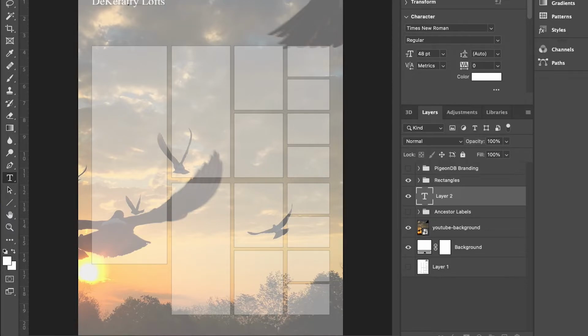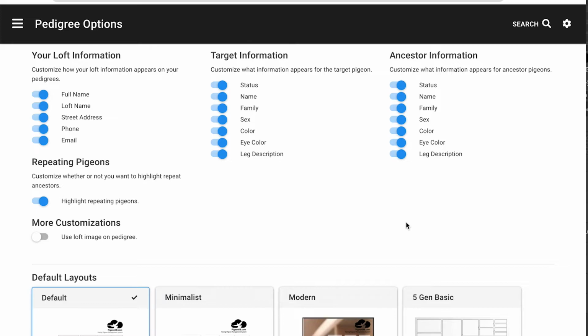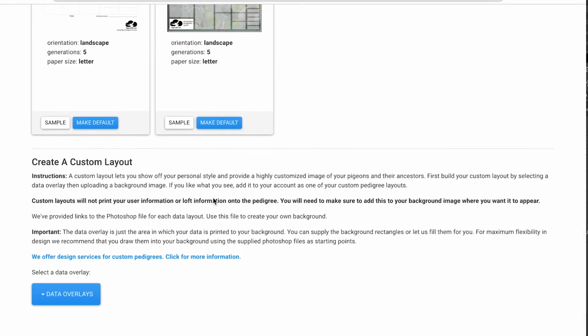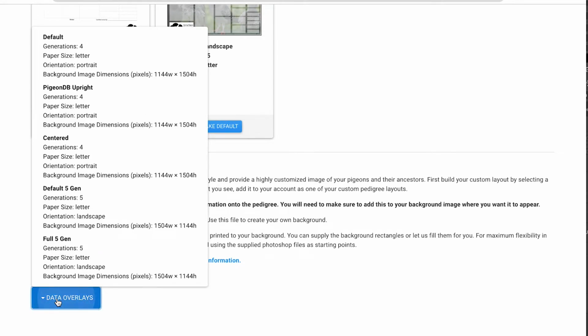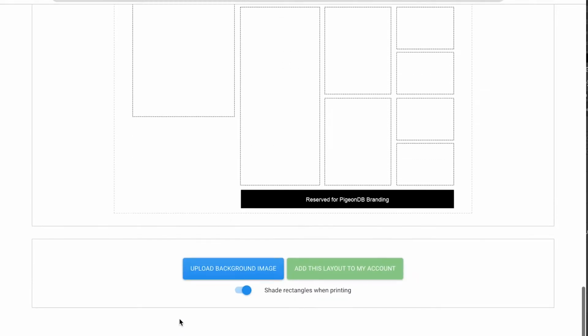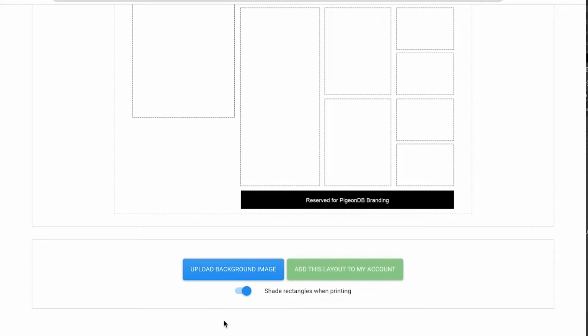Okay, we are back at the pedigree options page, and we're going to go ahead and create our new pedigree layout. So remember, we selected default. We'll add that back in, and we'll upload the image. First, I want to show you this little slider here. If this is on, we shade the rectangles when we print. PigeonDB will shade those for you. If this is off, we won't shade the background rectangles for you.